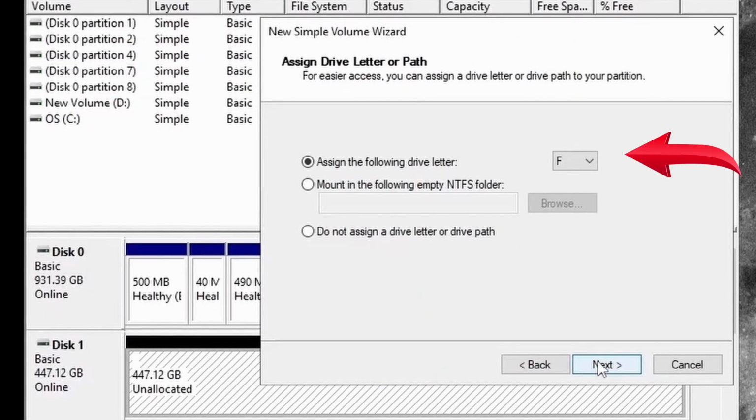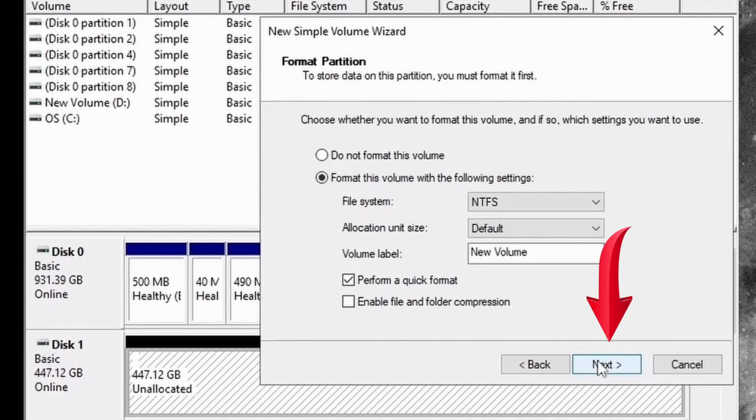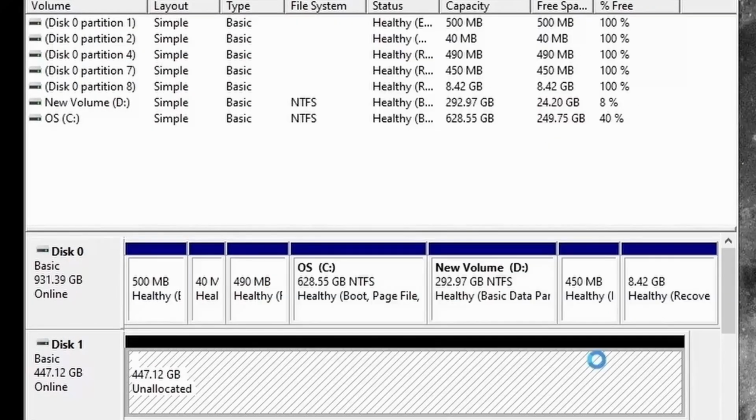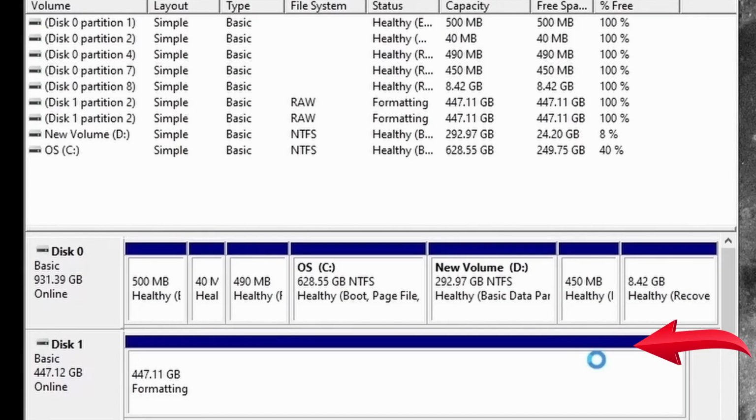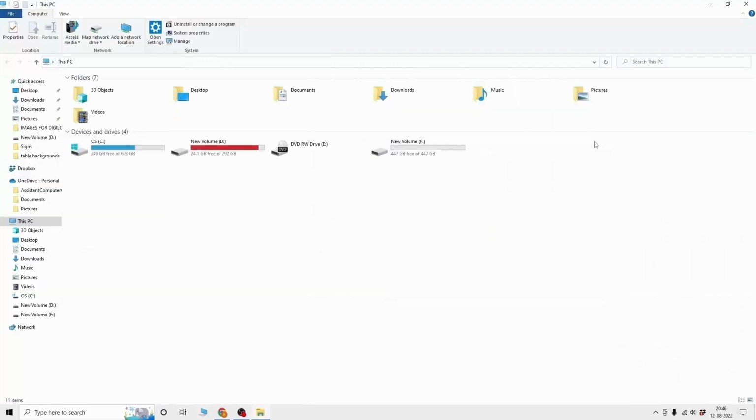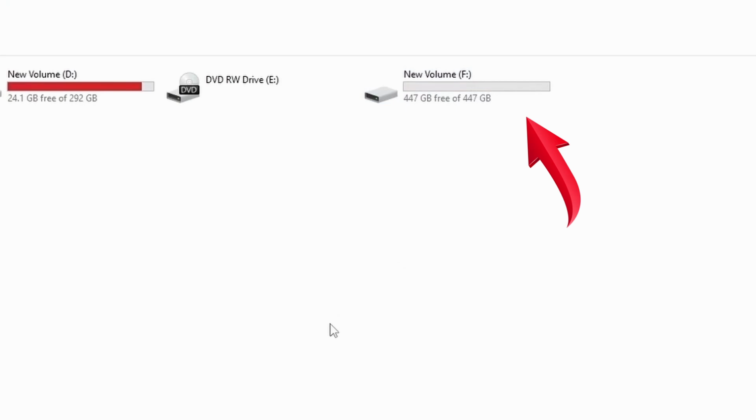Here assign a drive letter and click on Next. Then here also click on Next and then click on Finish, and your SSD drive gets allocated. Like the rest of the drives, the black line will turn to blue, after which your SSD will start showing as your PC drive, as you can see here.